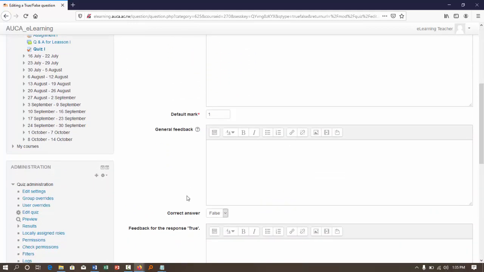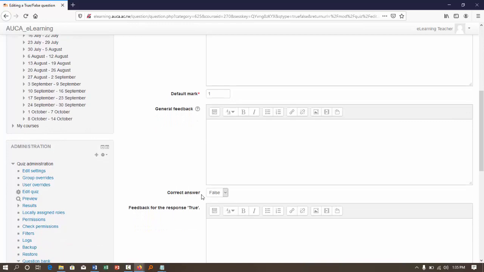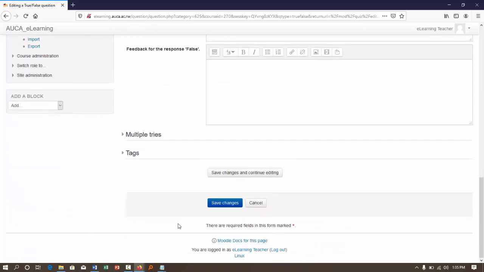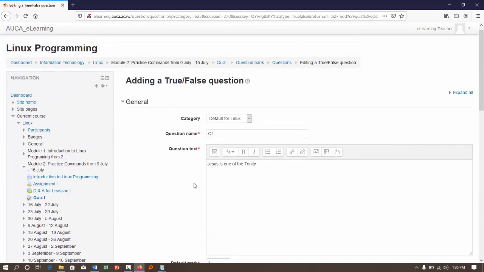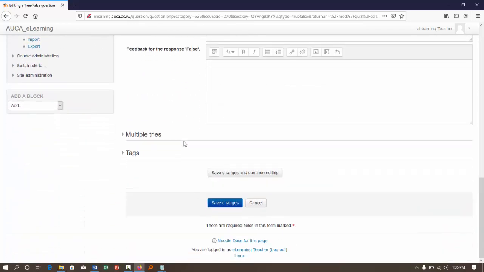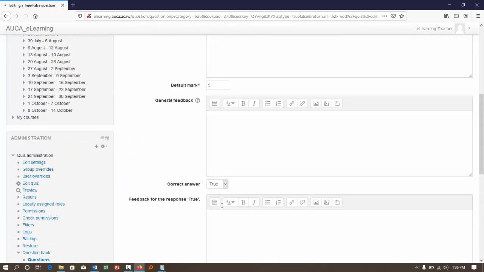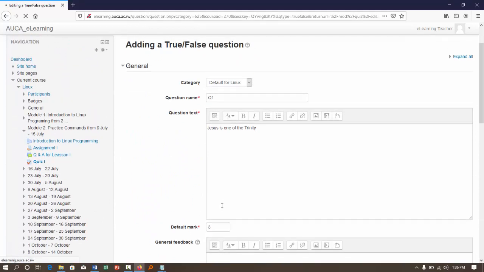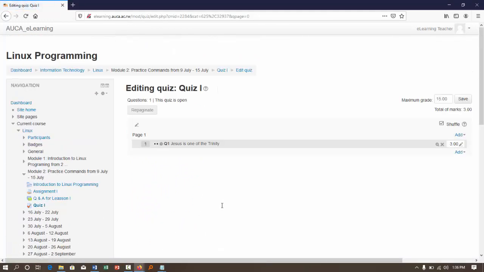When you go down, the correct answer is automatically false, but if you want to make it true, it will be true. Also remember that they will ask you for the default marks. You can say for example this is over 3 marks. It depends on what you want. Then you click on save changes, which means you have now created one question which is over 3. You can also change it anytime, for example it was 3 but I want to give it 2.